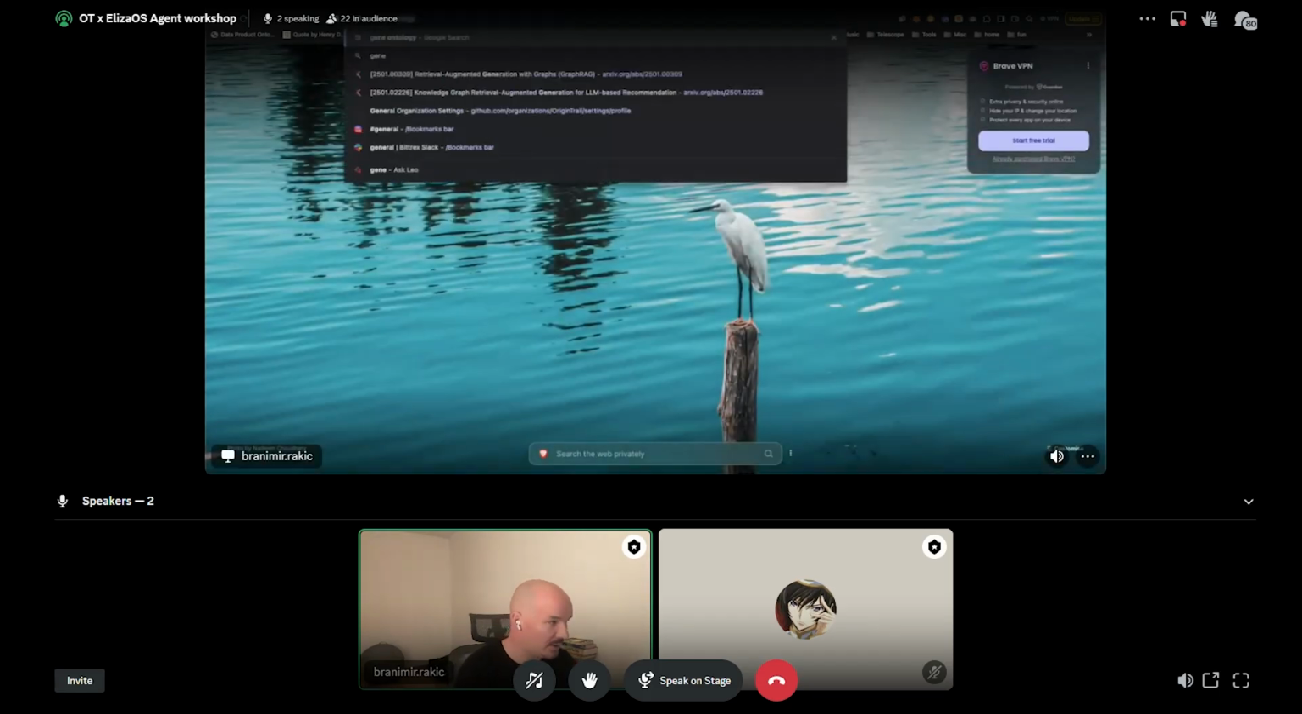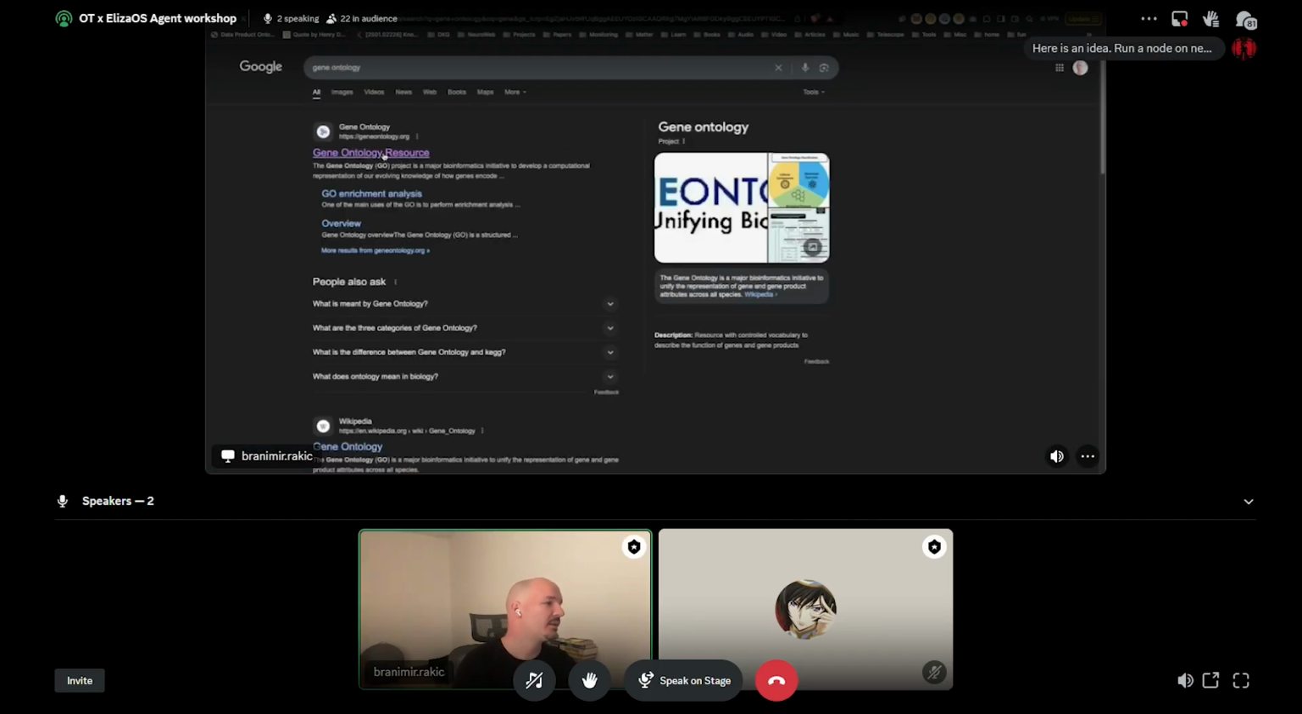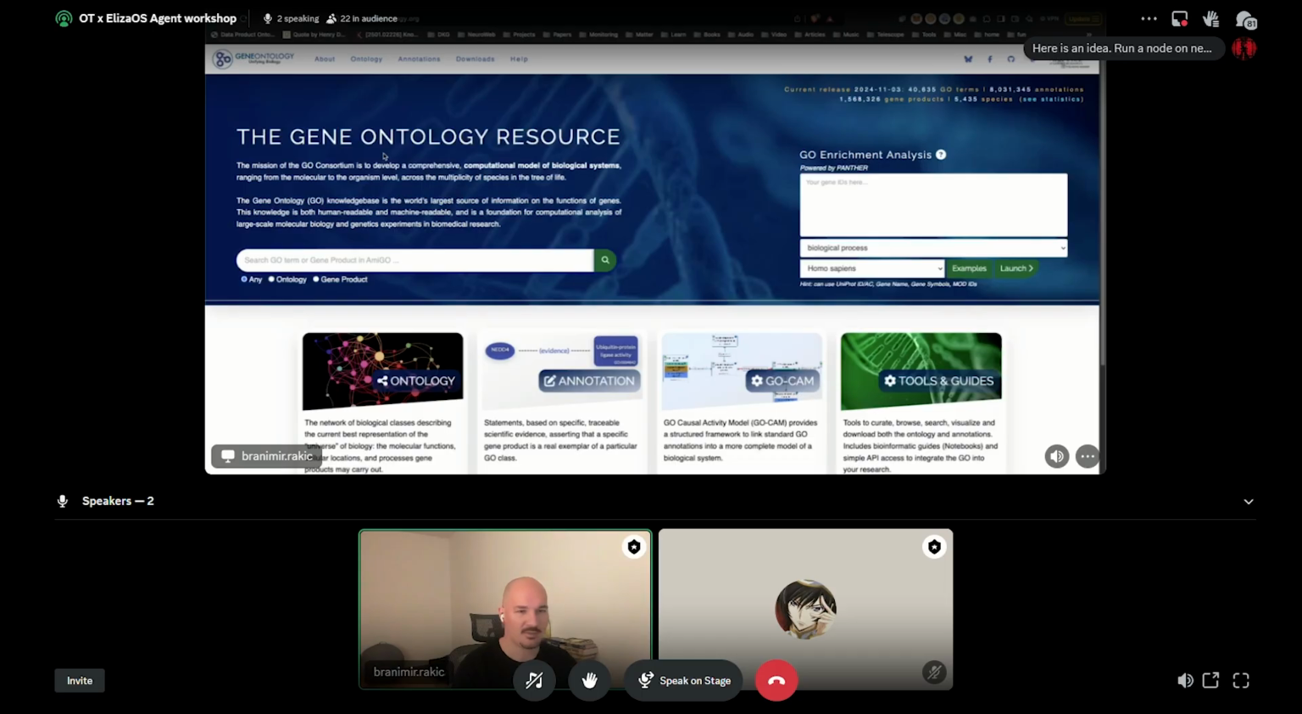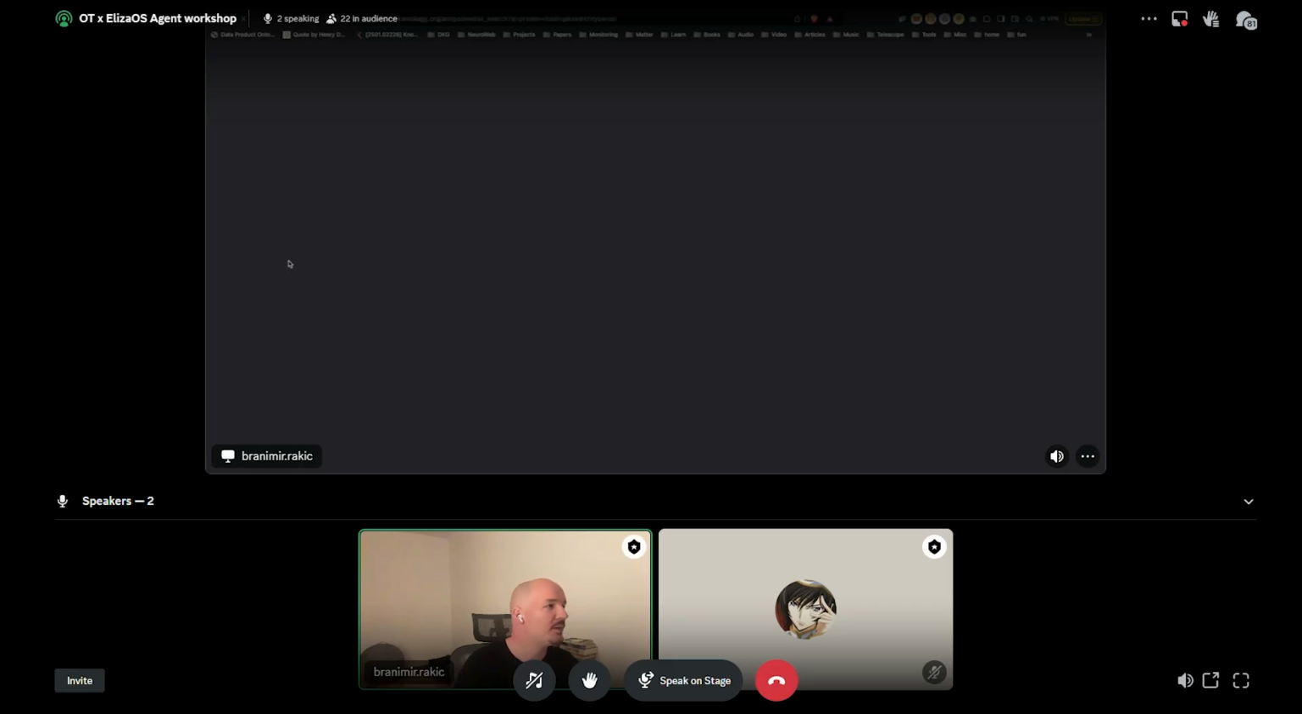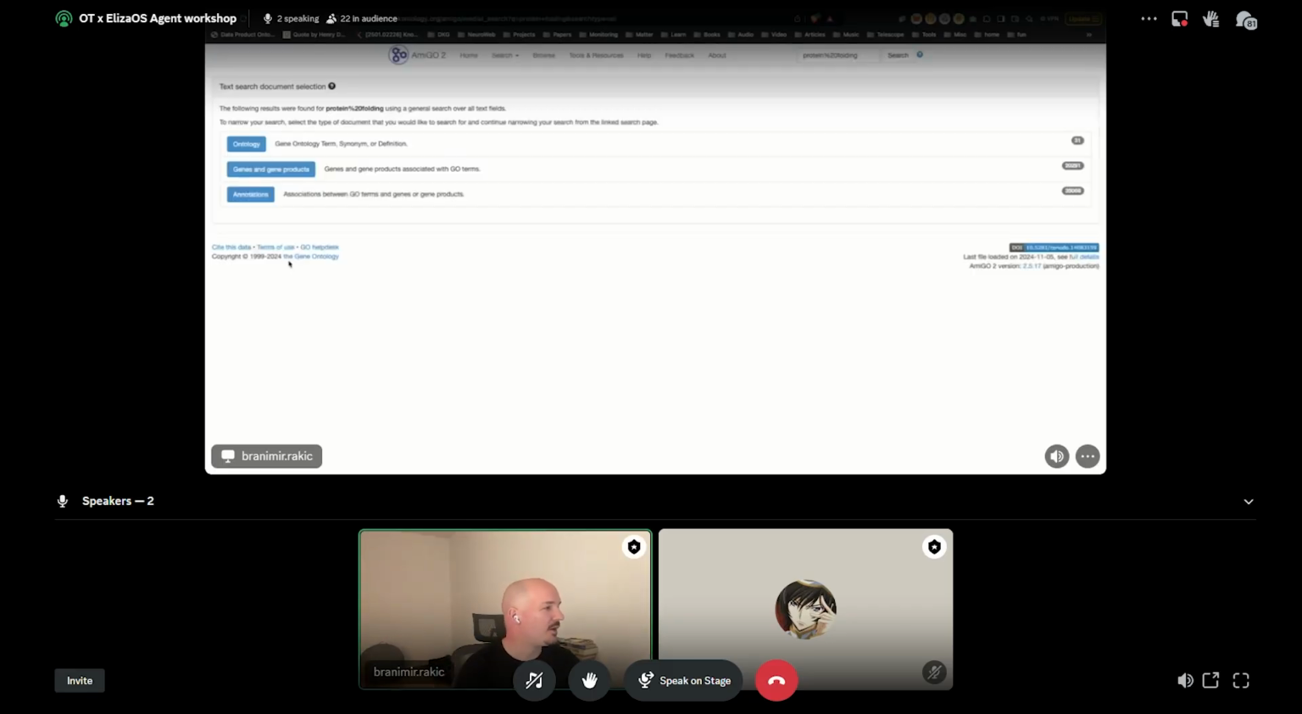There are other ontologies. For example, gene ontology is one for genetics, and here it says the ontology knowledge base is the world's largest source of information on the functions of genes. Basically, we can search, for example, protein folding. I think that should show up. And what we just found here is that it ran a search in the ontology. Let's see what this gives us.